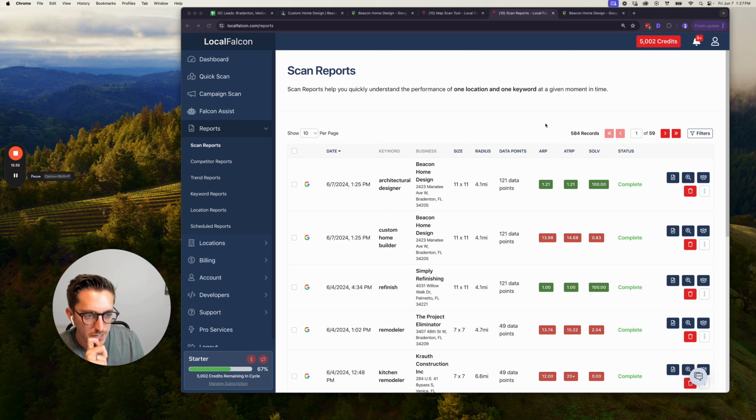Okay, and it is finished loading. So these are the two reports I ran. This one's for architectural designer. This one's for custom home builder. So real quick, I can see how well they're doing on these. For architectural designer, they are an average rank of 1, and their SOLV, which basically just means the percent of the market that they have in that area, is 100%. So needless to say, this report is going to be 100% green with maybe one yellow area. But for custom home builder, they only own 0.83%. So they're ranked 14th on average.